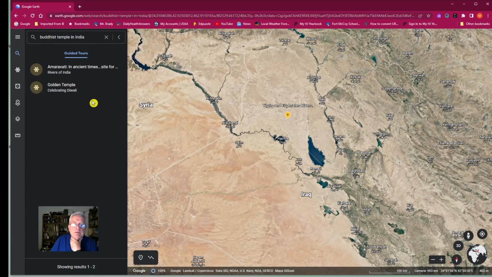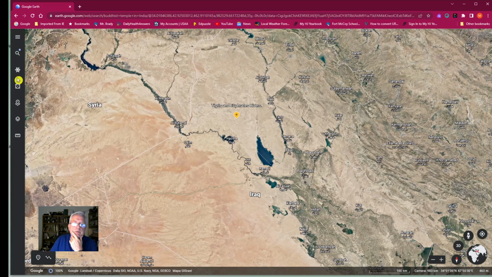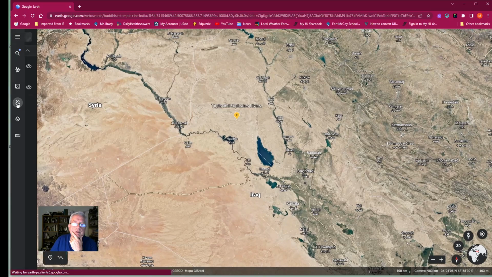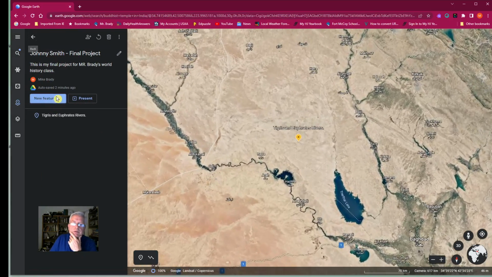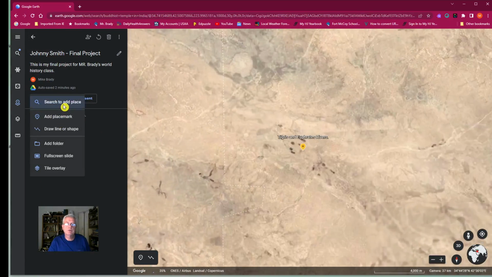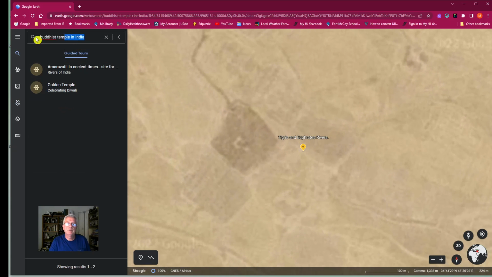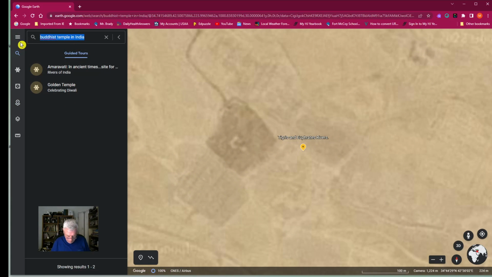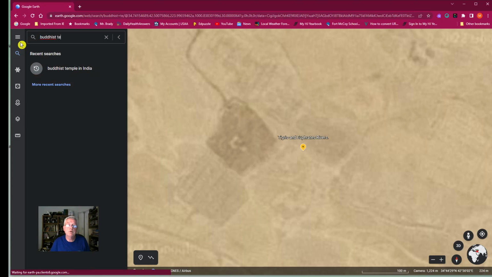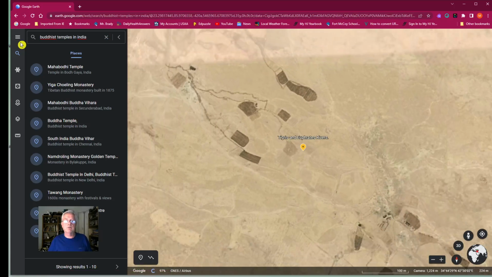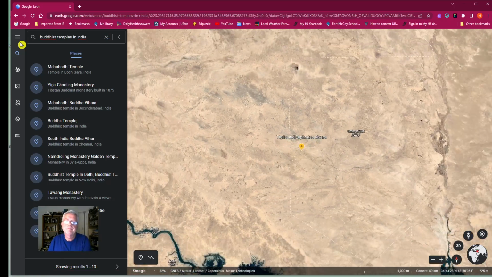That's not what I got earlier. Well, there's the Golden Temple, but those are guided tours. I don't want guided tours. Wait a minute. New feature. Search to add place. Buddhist temples in India. Press enter. Okay, that's what I did wrong. I didn't press enter. Okay, there.